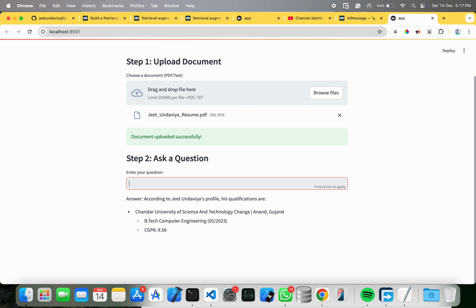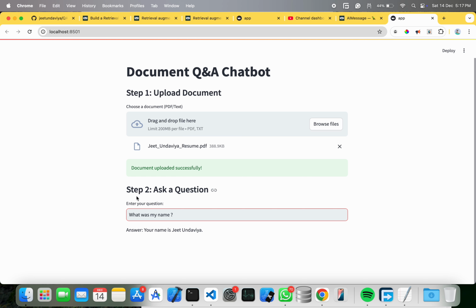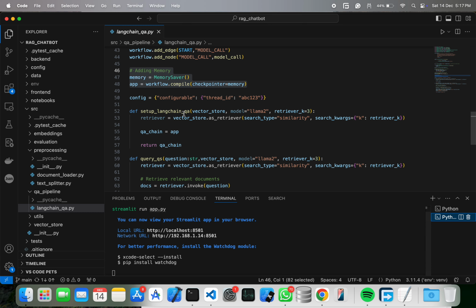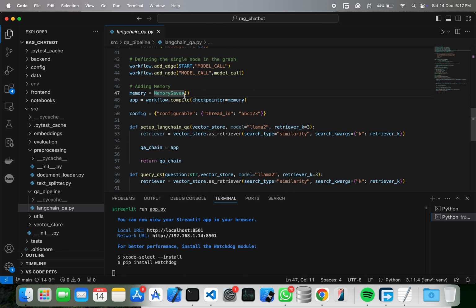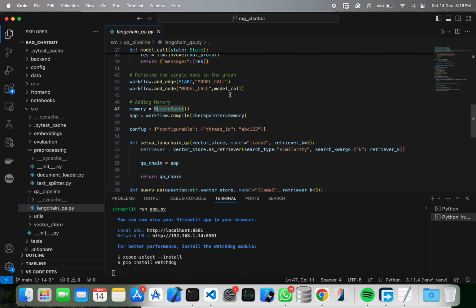Now let's say I ask a very simple question, like what was my name. It is directly able to refer to it, and it correlates that my name is Jeet Undevia. This is only possible because of the questions I have earlier asked. So it is able to remember. That remembering logic comes from this memory saver, and LangGraph by default provides this in-memory saver. So that's why I have used it here.